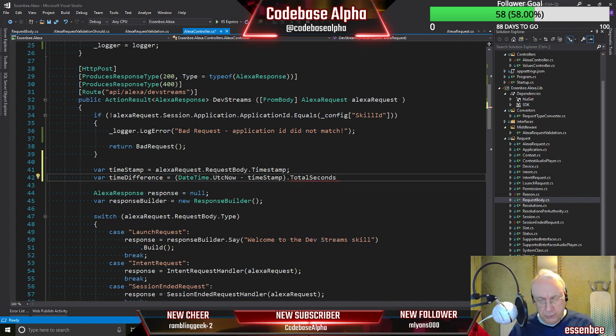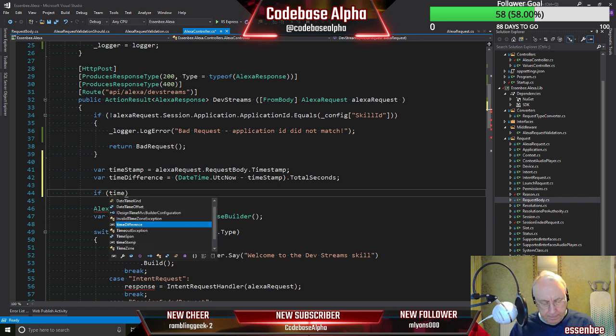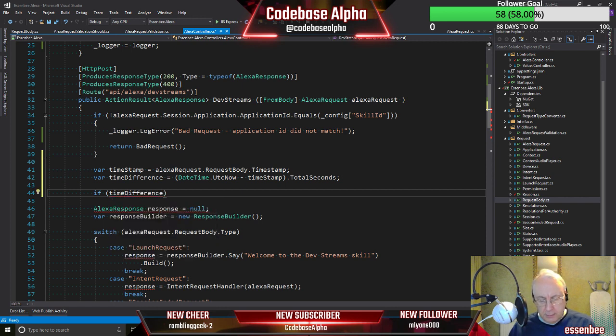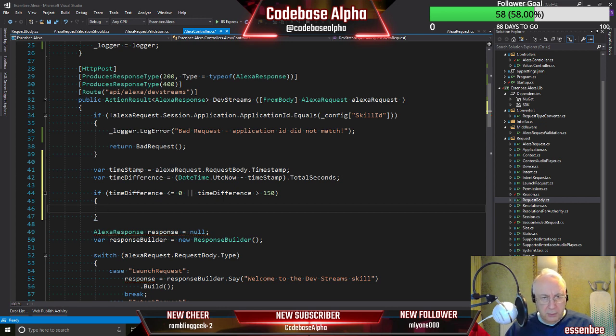Total seconds. So that should be a double. Okay, that sounds reasonable. And then if time difference is less than or equal to 0, or time difference is greater than 150, then we want to do this.